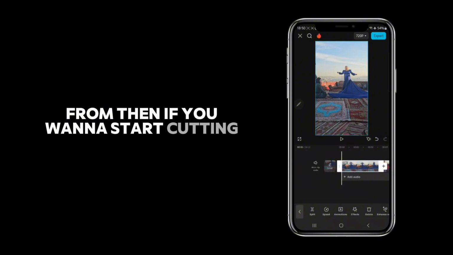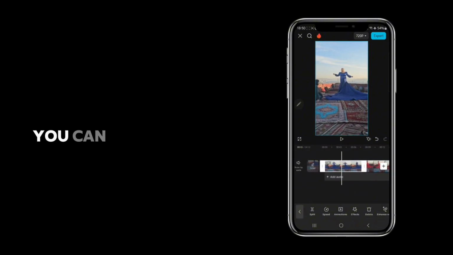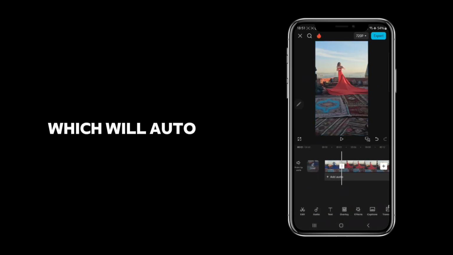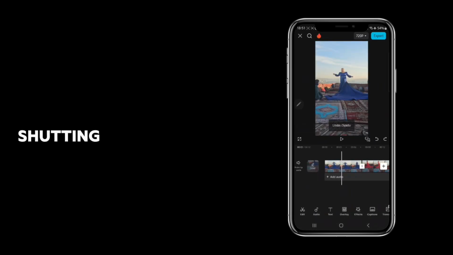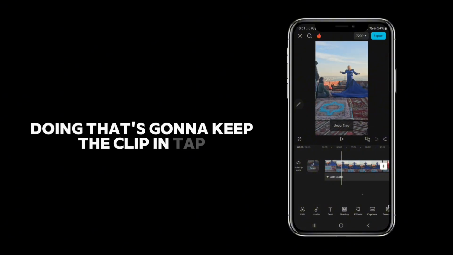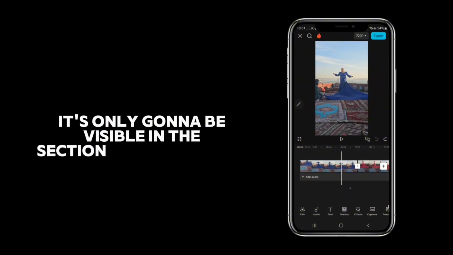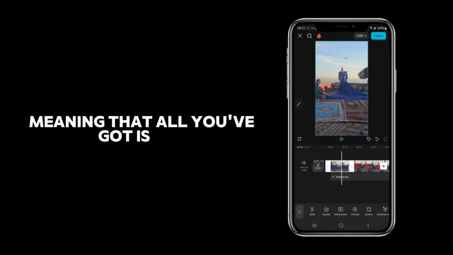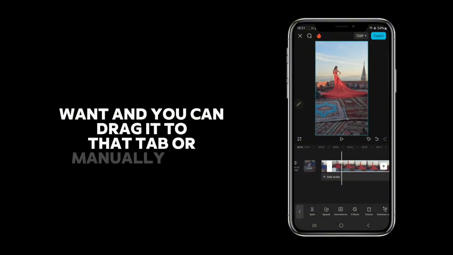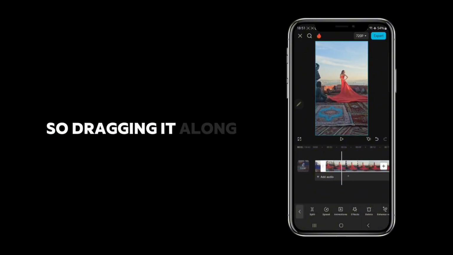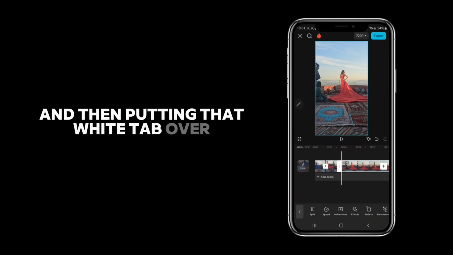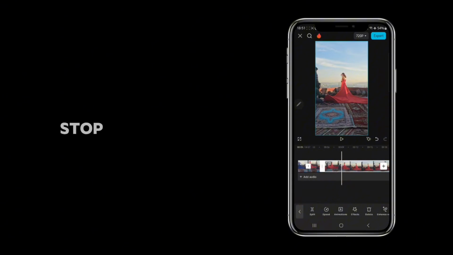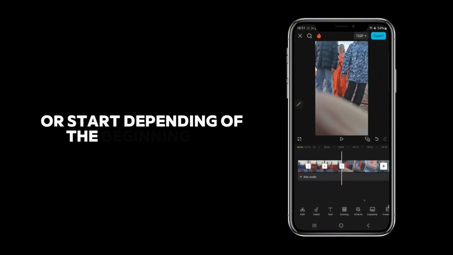From then, if you want to start cutting away at the clip you don't want, you can move it around. You can drag the white end to the bar, which will auto clip to that section, shutting the clip off there. Doing that is going to keep the clip intact, but it's only going to be visible in the section that you want. So it's not cut away, it's just shortened, meaning that all you've got is the bit you want. You can drag it to that tab or manually do it. Dragging it along to the line and then putting that white tab over to the line, it will auto clip to that line, giving you exactly an idea of where you want to stop that part of the video or start, depending if it's the beginning or the end.